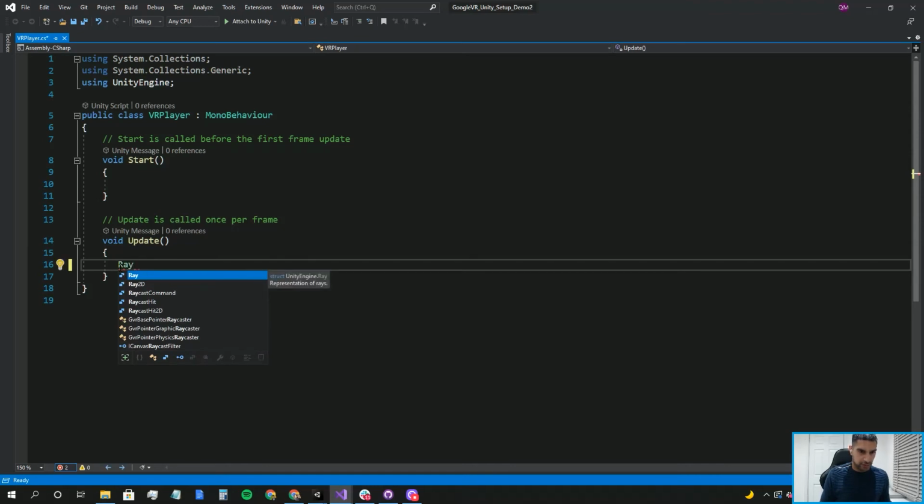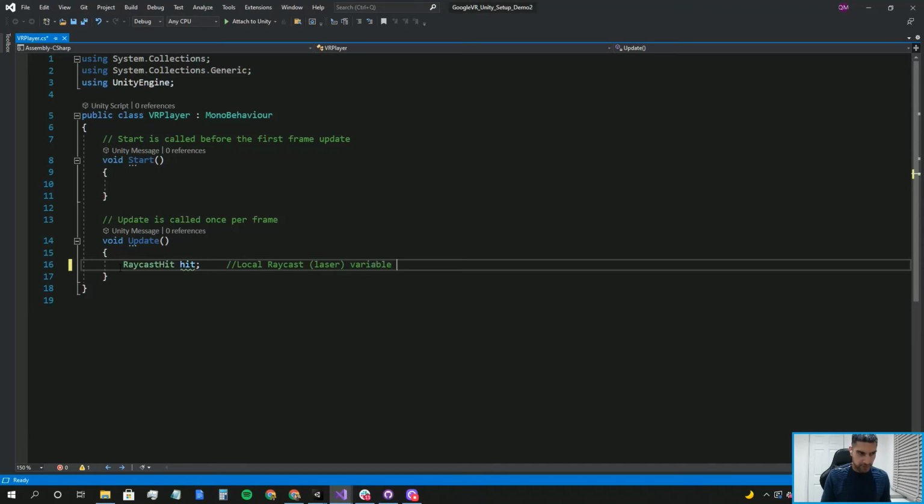To do that, you call the raycast, no, not that. Start again. RaycastHit. Look for that one. That's the type, and we're going to have a local variable called hit. Let me comment this. Let's use tabs. If you've seen Silicon Valley, it's good to use tabs. This is a local raycast, which is like a laser. I'll explain what it is. The result will be stored in hit.